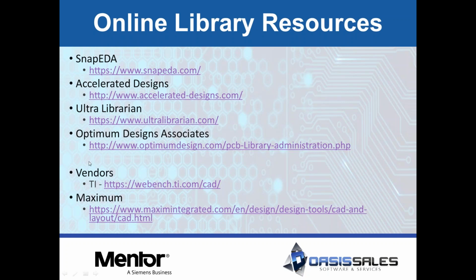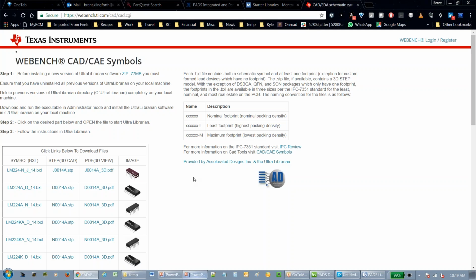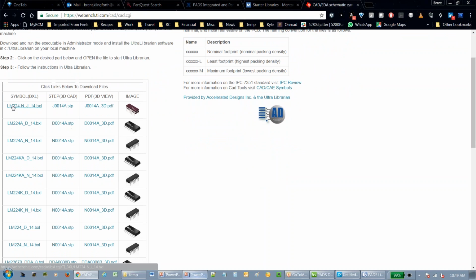So I just wanted to show one of these vendors' websites real quick. If I click on TI here, this will take me to their website, and you can see they're partnered with Accelerated Designs. You can search for a part. I'll just use their example here of an LM22. You can see the content here, and then you can download what's called their BXL file. This is kind of an Ultra Librarian data format that you can download.